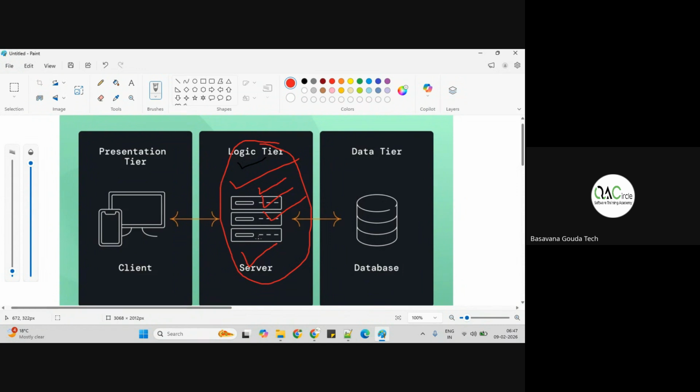Full stop. Application layer communicates with the database layer to retrieve the information or data, anything. To retrieve the information.